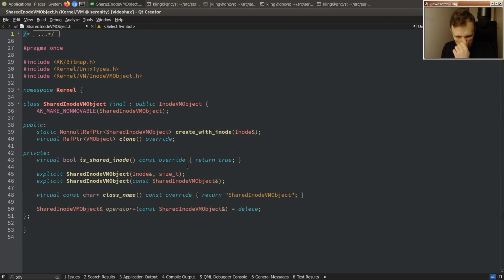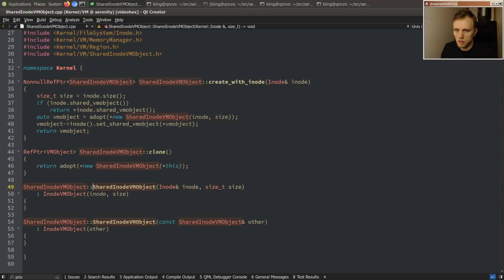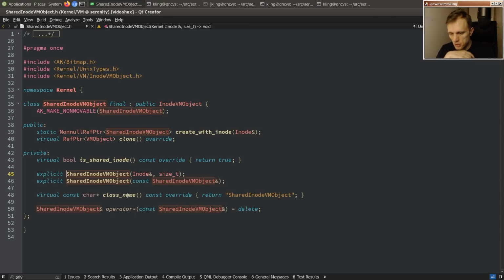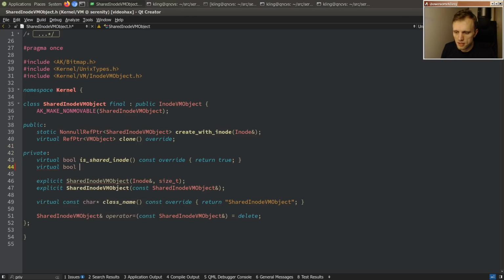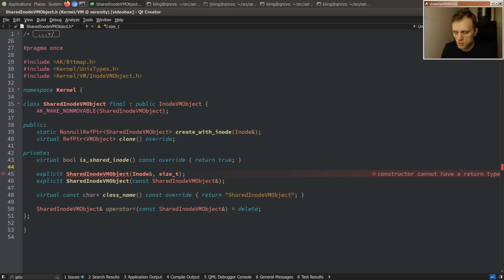Let's see. The thing that we want to catch is if you have a private region on top of a shared inode VM object. So it's a shared inode VM object that has the precarious situation, right? So he's the one who needs to say, oh no, not with me. I do not consent to this. So maybe we should just look for is shared inode then. I was thinking we could generalize this, but maybe it's not necessary.